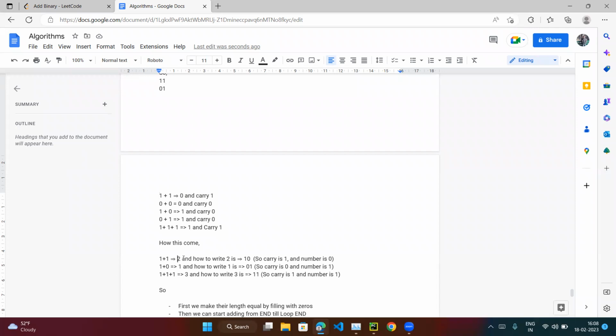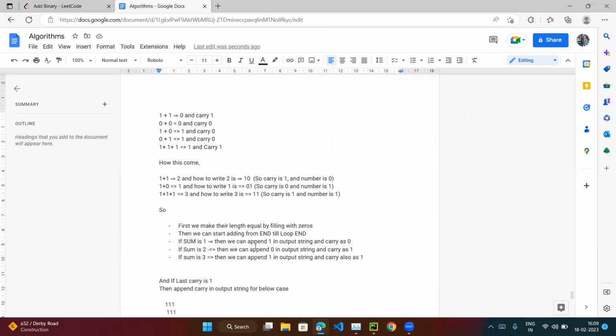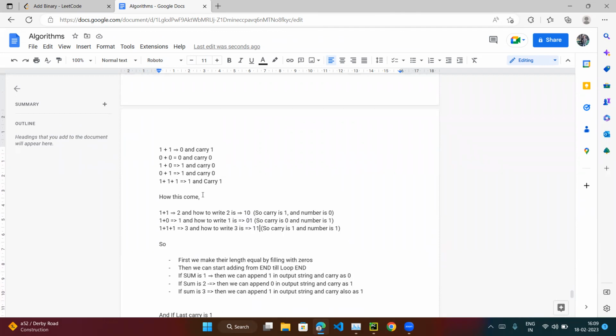So if 1 plus 1 is equal to 2, how are you going to write the 2 in the binary format? You write it as 1 0. So 0 is the number, and 1 is the carry. So basically, if you see 1 plus 1, then you have to append the 0 into the output and leave the carry as 1, because 1 plus 1 is equal to 2, and you write that 2 as 1 0. Similarly, 1 plus 0 is 1, and you write 1 as 0 1. So number is 1 and carry is 0. Similarly, 1 plus 1 plus 1 is 3. Then how do you write the 3? 1 1. Basically, number is 1 and carry is also 1. All right. So that is the only thing which we need to know.